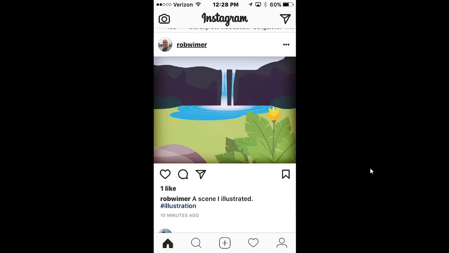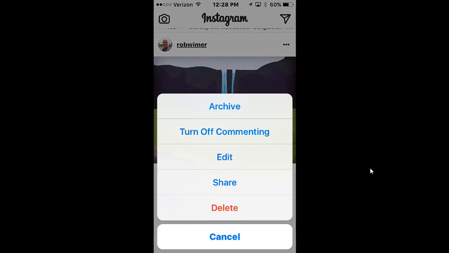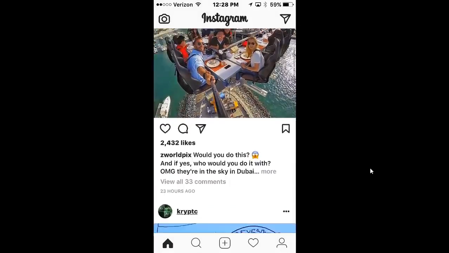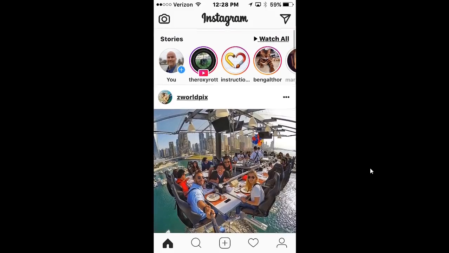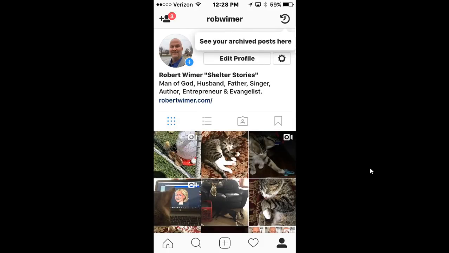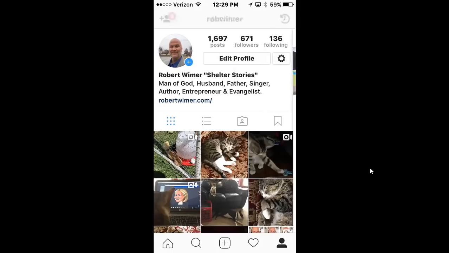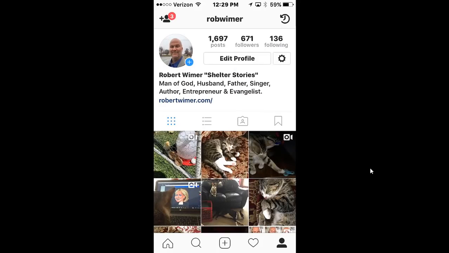Okay, so it's deleting that, but let's check out some of the other editing features that are here. So we can archive it. We'll go ahead and do that. Yep. And it will show back up on your profile in the archives portion of it. See your archived posts here. And these are things that only we can see, just a bit of a record.